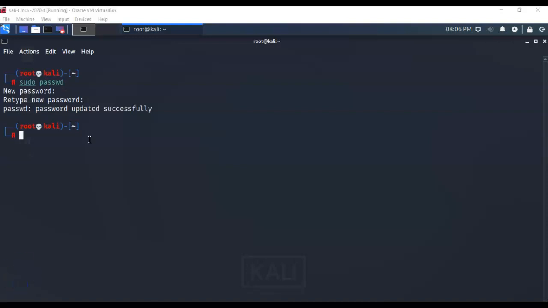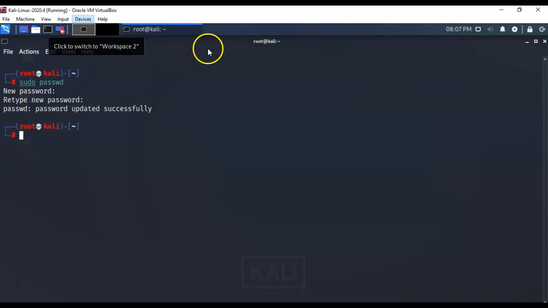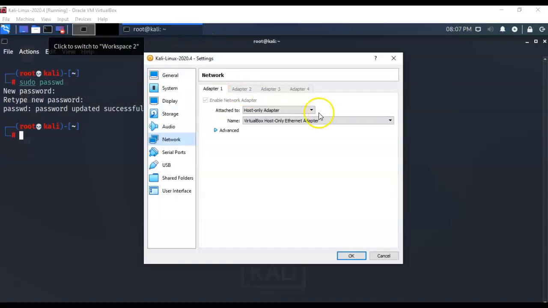To update Kali, you have to have the correct network settings. So we can go up to devices, we can go to network, network settings, and you're going to have to change it over from whatever you're using to NAT network or bridged adapter. Now I prefer NAT network. That seems to work best. Go ahead and say OK.